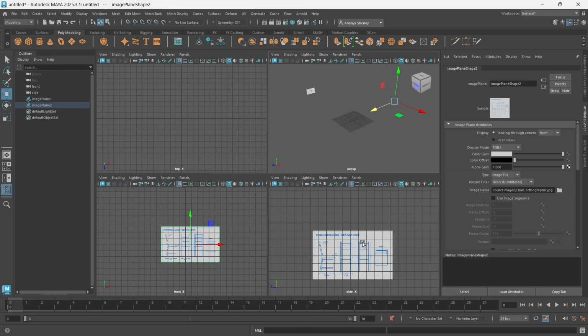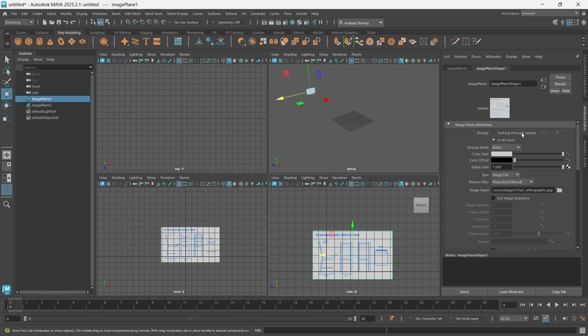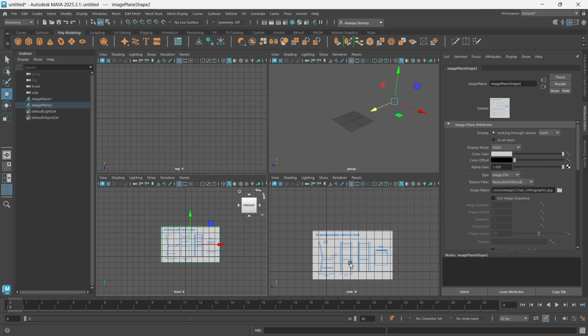I can do the same thing for the side one and click on that. So you won't have this image in the perspective, but you'll have it in the view that you need it. You can always go back and change this. Anytime you select the image, you can go back and change it to in all views. You can change it to looking through camera whenever you want to do that.